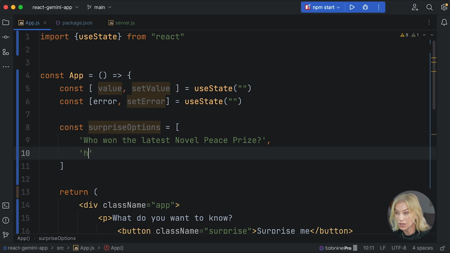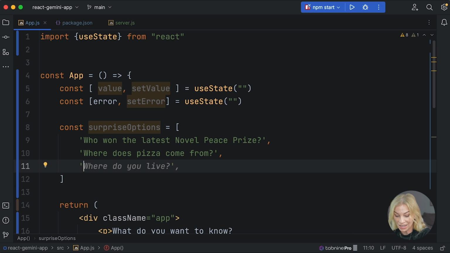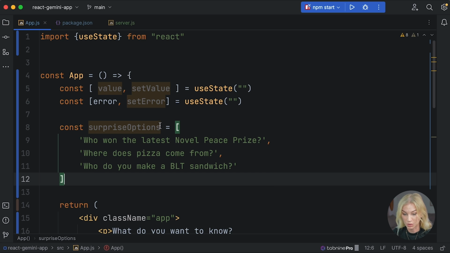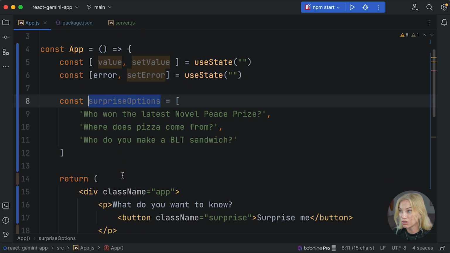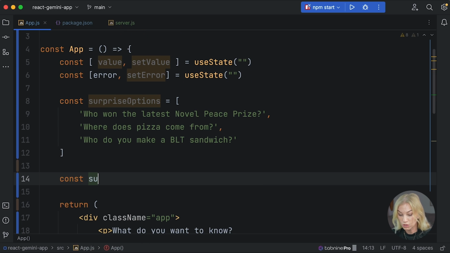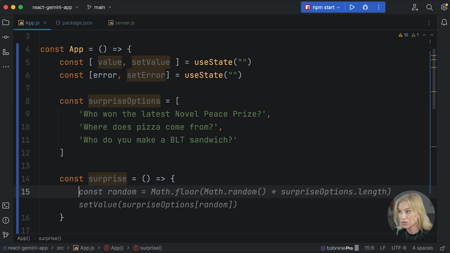We can also have, where does pizza come from? That's a great question. And how do you make a BLT sandwich? I'm clearly very hungry because these are all very food focused pretty much, apart from the first one. So once we have our surprise options, I'm just going to write a super simple function, const surprise, and all it's going to do is get a random value from this array.